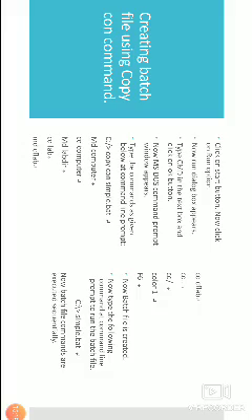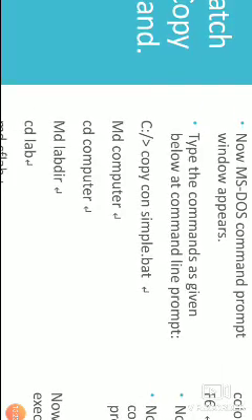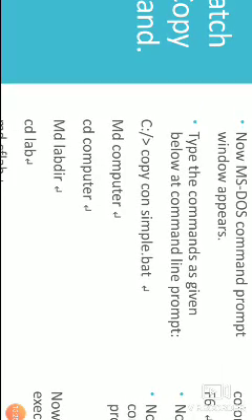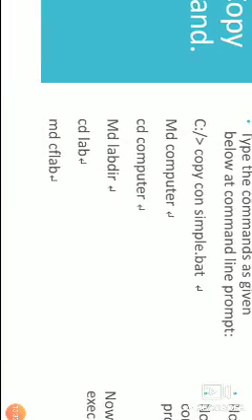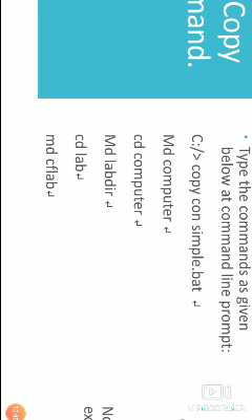So copy con create simple. The first command in the batch file is md space computer. Here md stands for make directory. So here I am creating a directory called computer. In the next statement, cd space computer, that is change directory. Now we are moving into the computer directory.